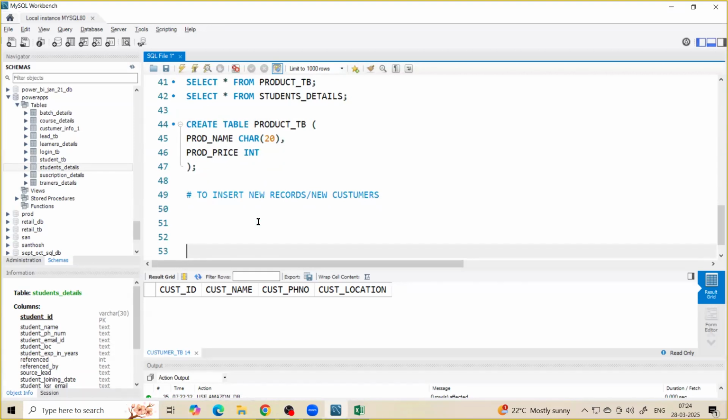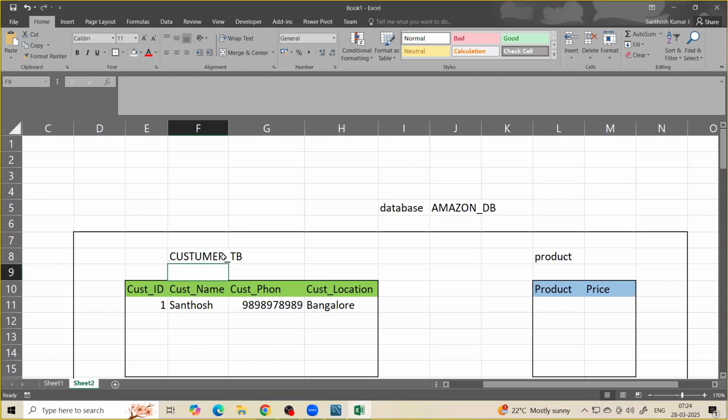Is our next question, right? Now, what I will do, I will go here to insert a new record. I will write insert into. There are many tables. There is a customer table, there is a product table, there is a transaction table. In which table do you want to insert first? I want to insert into the customer table first.